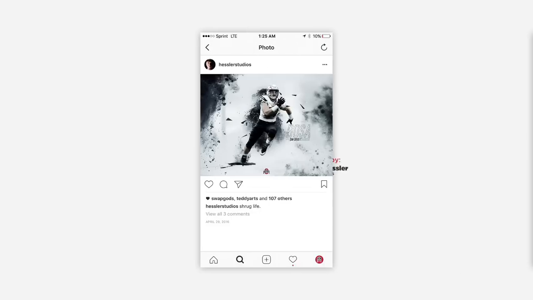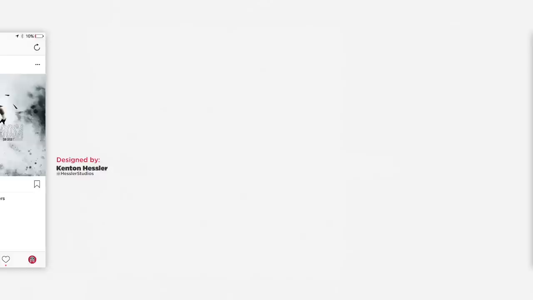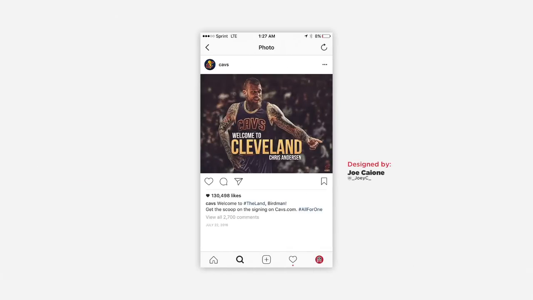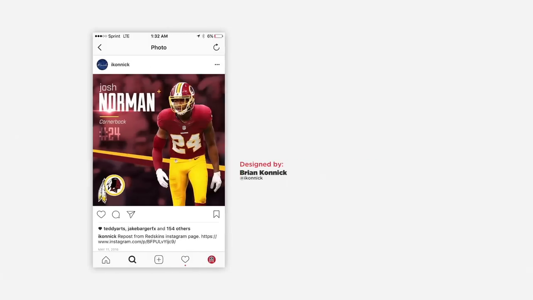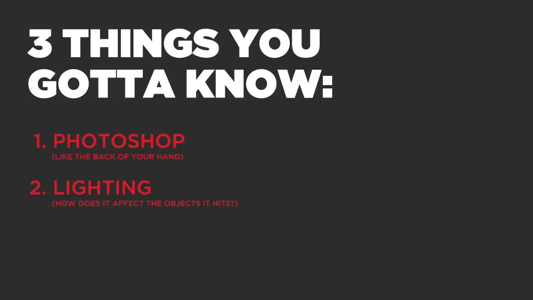Teams usually do this for things like social media graphics when a team acquires a player through trade or the draft or something like that, and it's a useful skill to have, especially if you're considering going into sports design. After doing so many of these jersey swaps, there's really three things that I think you have to know before you can get started. You have to know Photoshop, you have to know lighting, and you have to have some sort of knowledge of the equipment of the sport that you're editing. So if you're comfortable with that, then let's get started.